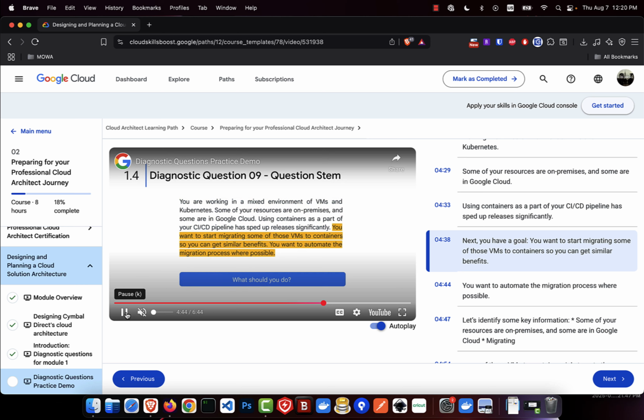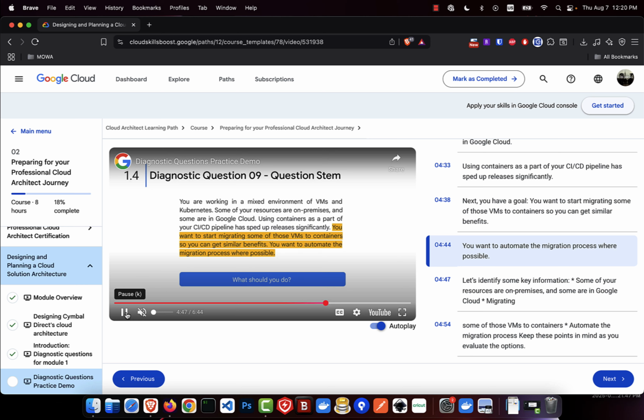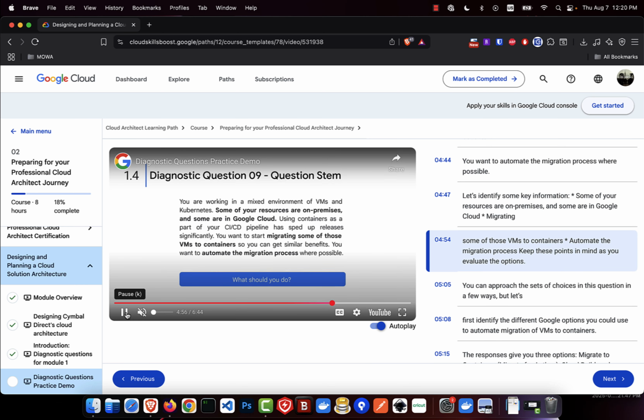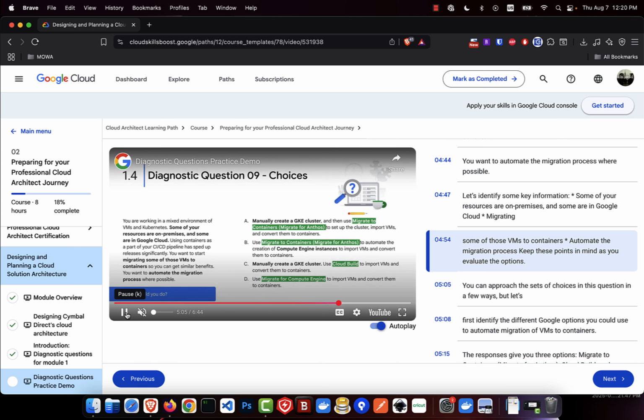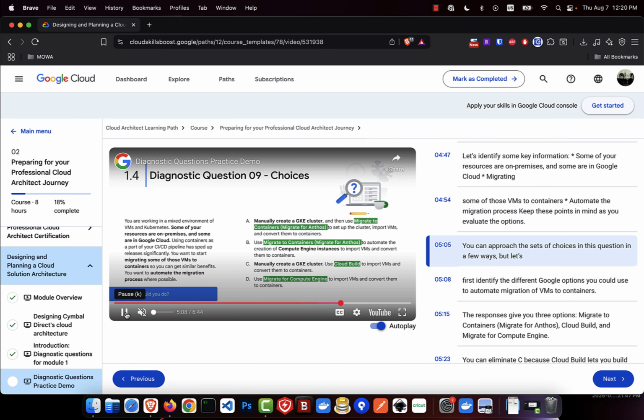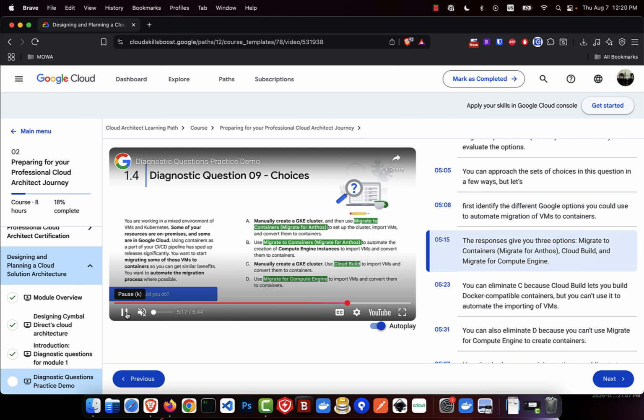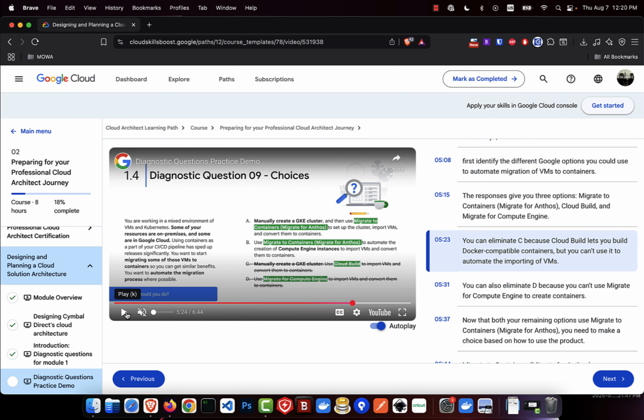Let's identify some key information. Some of your resources are on premises, some are in Google Cloud. Migrating some of those VMs to containers. Automate the migration process. Keep these points in mind as you evaluate the options. You can approach the set of choices in this question in a few ways, but let's first identify the different Google options you could use to automate migration of VMs to containers. These responses give you three options: migrate to container, migrate to Anthos, Cloud Build, and migrate to Compute Engine.